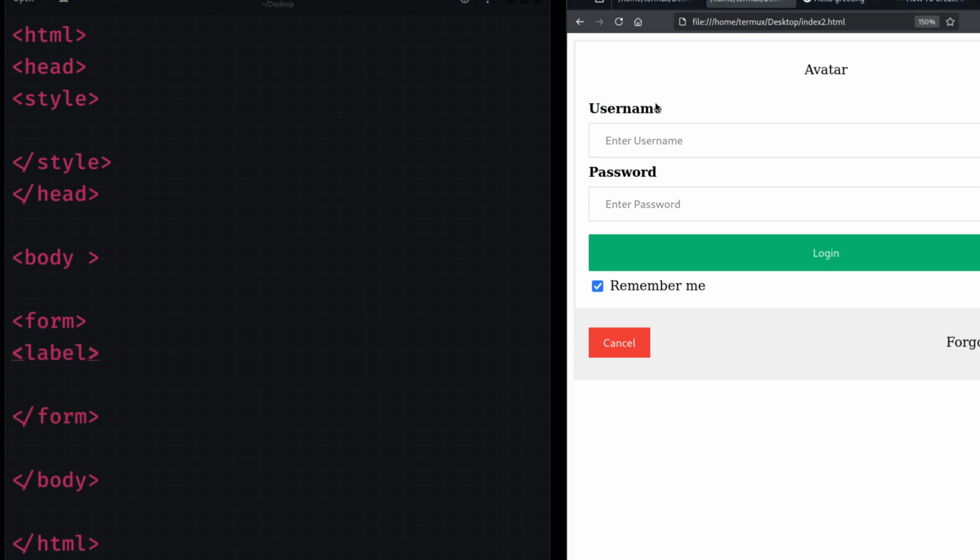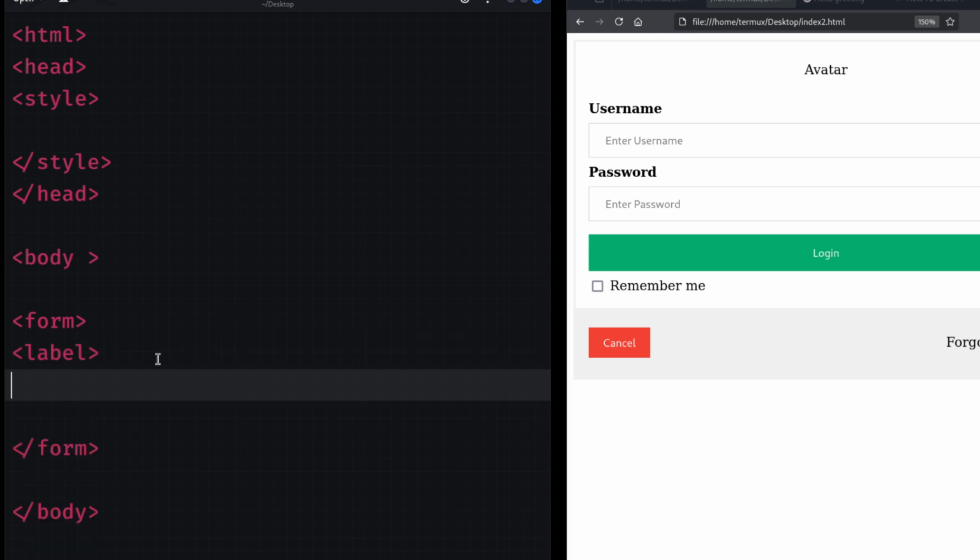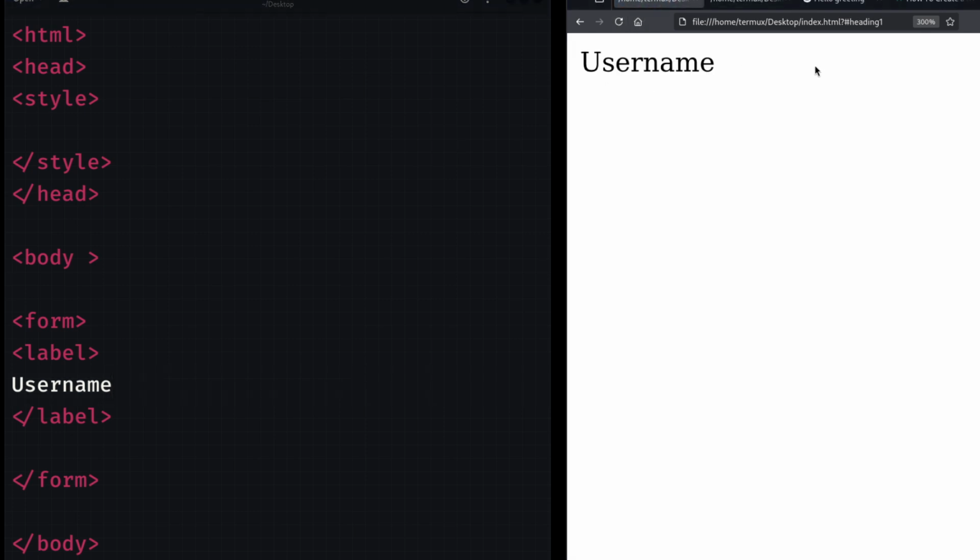These are labels: username, password, remember me. These texts are used alongside their input, like this input, that input, and this checkbox input. Those are called labels because they tell you how to enter information. So we put in a label here like that, and I'm going to put username inside of it. Now if I go back here, you can see once I refresh, it gives us the username.